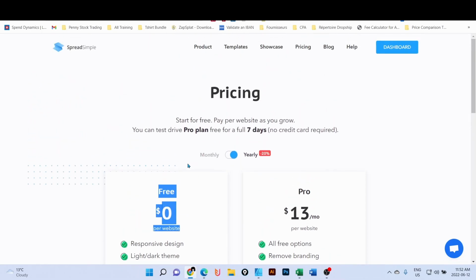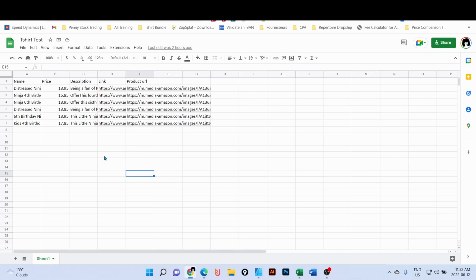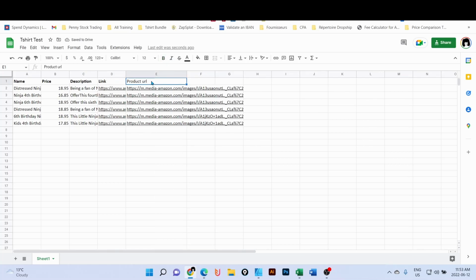So once you have access using the link below to the website, what you're going to do is open a Google Sheet. And on this Google Sheet, all you will need is 5 columns, as we have here. The first column is going to contain the name. Second column, the price. Third column, the description. Fourth, the link. And the last one, the image URL. I'm going to show you how you can have this information for free as well.